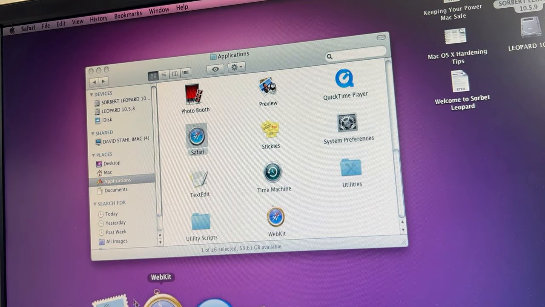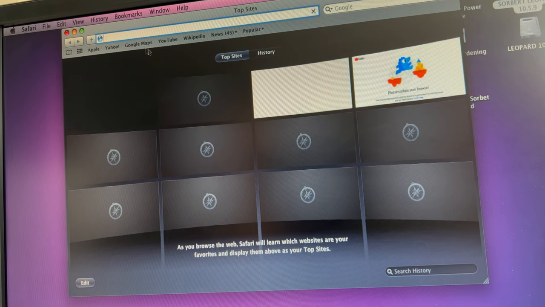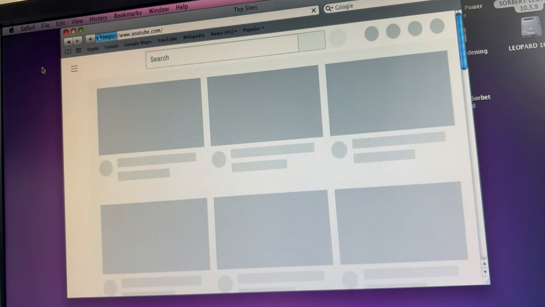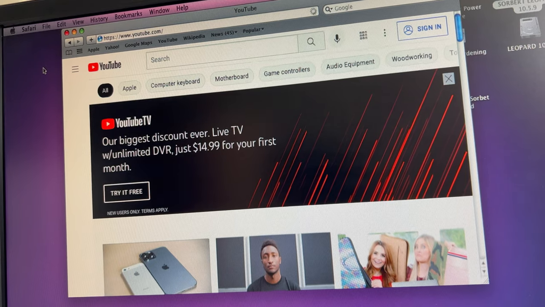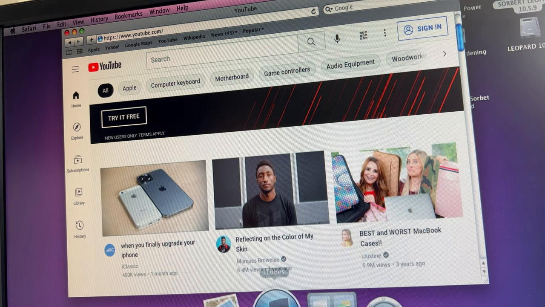Let's go to WebKit. Let's see how much faster that is. Go to YouTube. Loads up YouTube much faster. Got the little spinny beach ball here. There you go. It's starting to load up YouTube already, where the other Safari didn't even do that. So definitely a big difference on that browser. Like I said, this runs pretty smooth though.